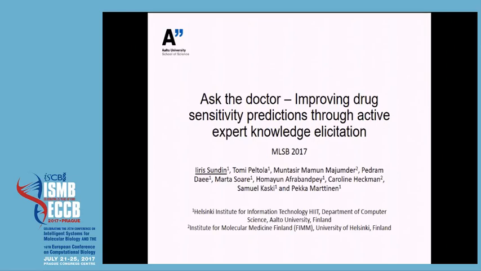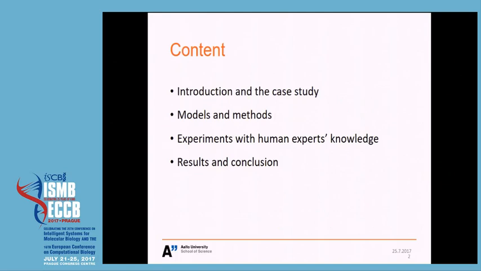I'm really happy to be here to tell you about our work on how we can bring domain experts' knowledge to machine learning interactively. So first, I will introduce you to our case. Which task do we solve? What data do we use? What are the challenges? And what is our main approach that we plan to use here.